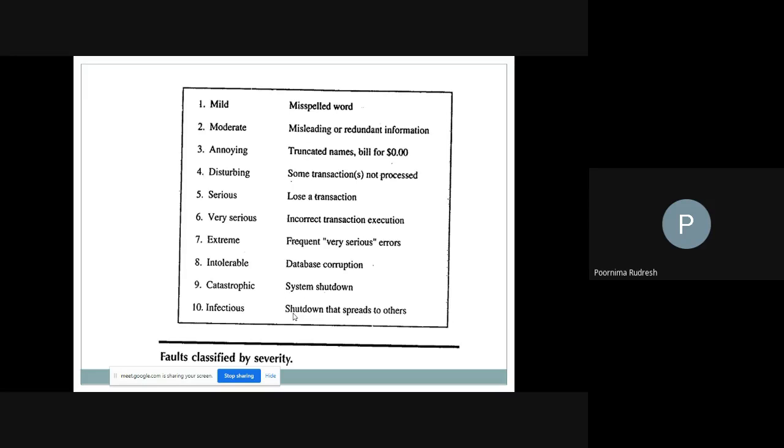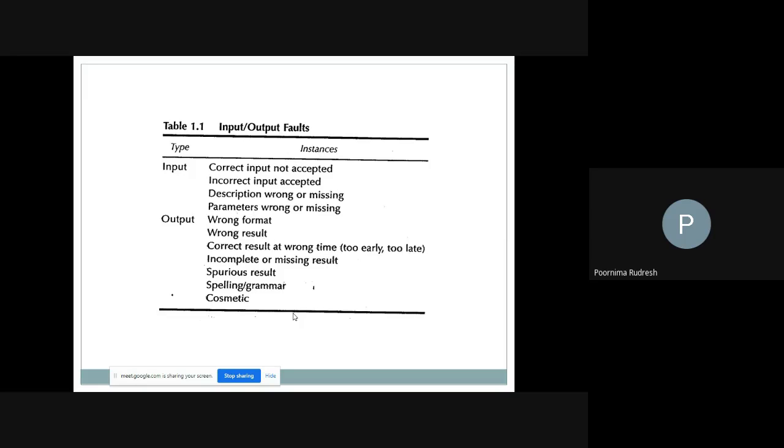Like that, we have other types of faults, such as input output faults. Here, the fault occurs in the case of inputs and outputs. Examples of input faults are: correct input not accepted, but incorrect input accepted; description wrong or missing; parameters wrong or missing. Next is the output: wrong format or wrong result, correct result at the wrong time, incomplete or missing result, spurious results, spelling or grammar mistakes, and cosmetic results. So these are the examples of input output faults.